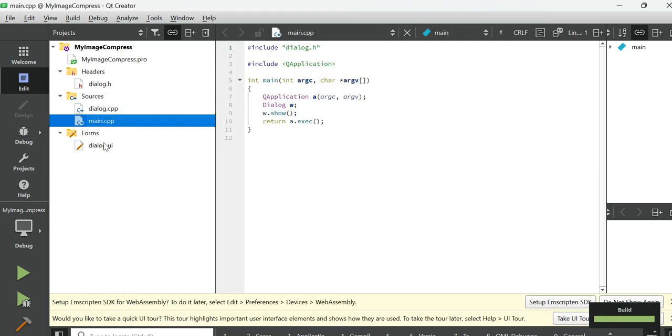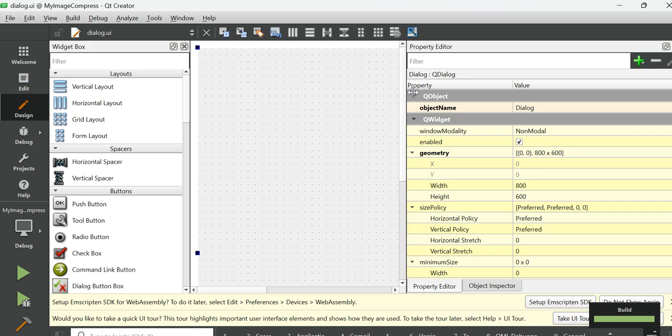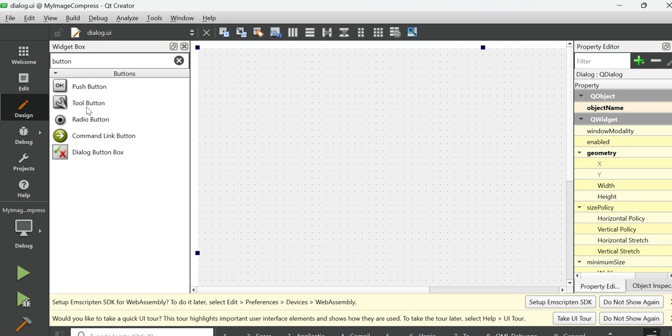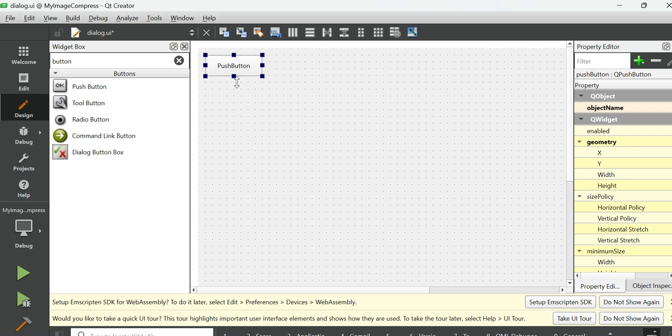So for designing, I will open the dialog .ui file, and what I will do here is create a button. I'll create a browse button. Using this button, when we click on this, it should open a dialog to choose an image. So if I double click and rename it, I can say browse image, and then once you browse it, we need some widget to show the image.